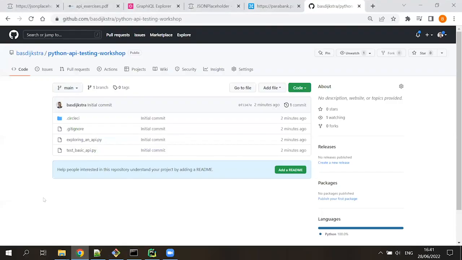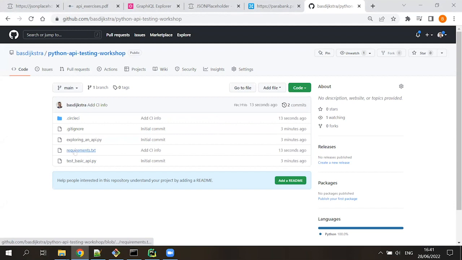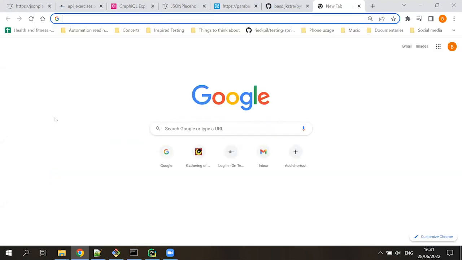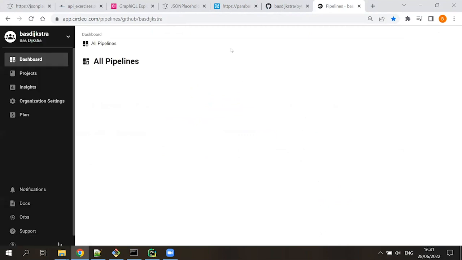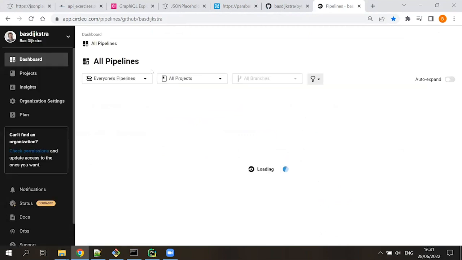And now, if all is well, we have a requirements.txt with our dependencies, and we have the info for our pipeline. So basically, we've now got everything we need to start creating that pipeline. And with CircleCI, because all the information is already there, it's literally just a couple of clicks.